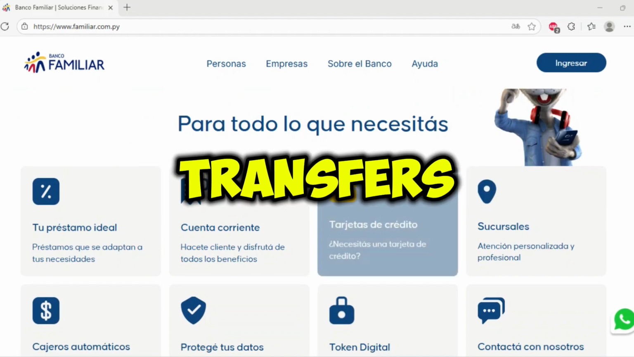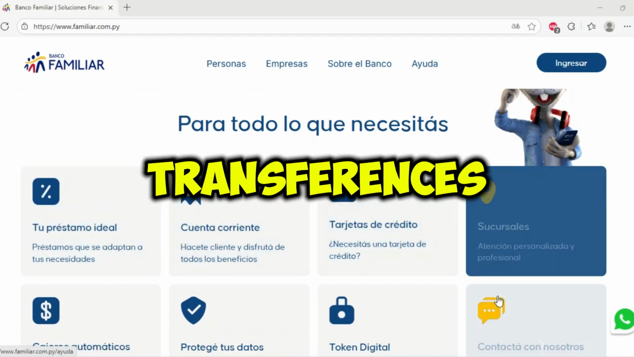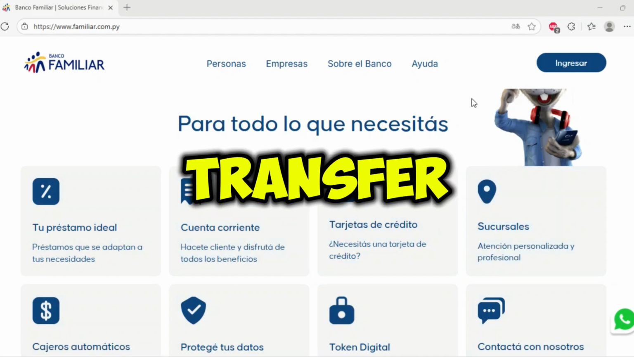Step 2. Go to Transfers. On the home screen, look for Transferencias or Payments. Tap to open the transfer menu.